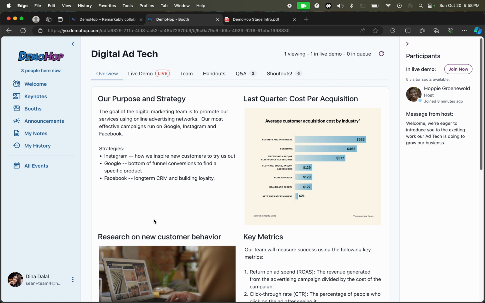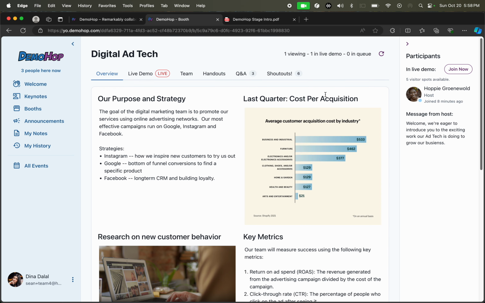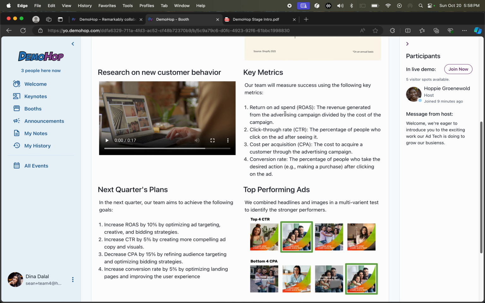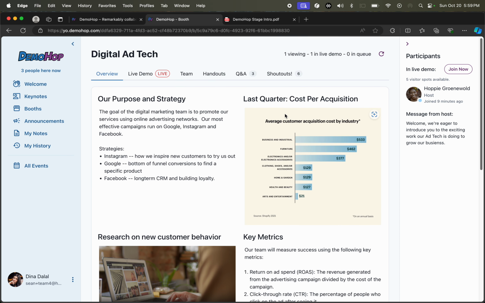To orient you, on the left, we've got the navigation to the event. In the middle, we have the content that this team has created and wants to present. And on the right, you can see people coming and going throughout the event. So I can see who's here, and this is a big part. I'm clicking here now to look at Hoppy. You can really meet a lot of new people through the platform, and we'll show you more of that in just a second. As I'm here in this digital ad tech booth, here's the content the team has laid out. The content here is for example only.